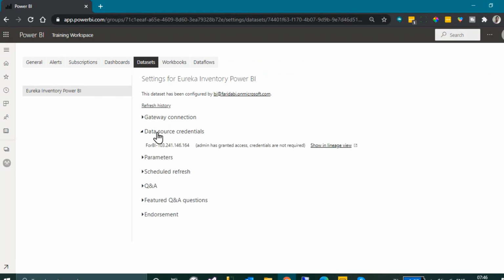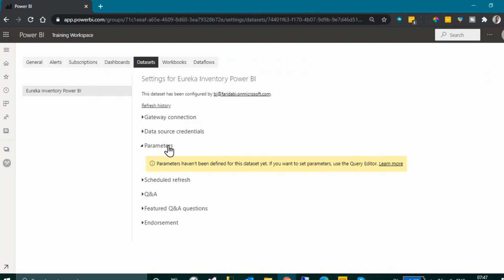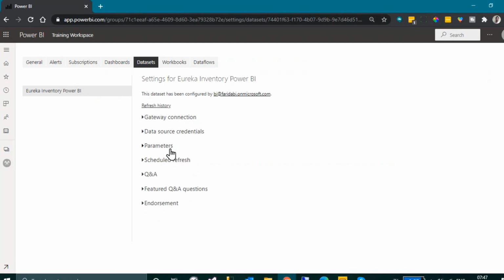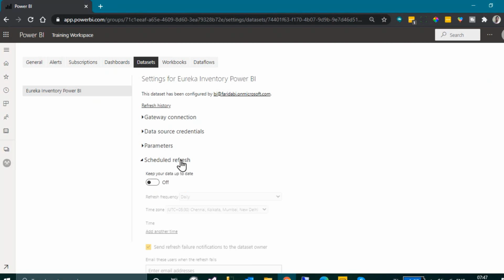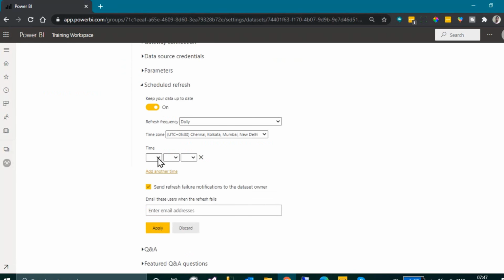You can use the credentials. As we have access to that data source, you don't need to use any credentials here. And if there is any parameter where role-level security is applied, then you can use it here. If not, you have the schedule refresh, so on what frequency you can set it here. You can turn this on or off. So here you have this option. You can add a time or delete a time here. By using a Pro license, you have an option to do only 8 refreshes in a day. Whereas if you have the Premium license, then you can go with 48 refreshes in a day.